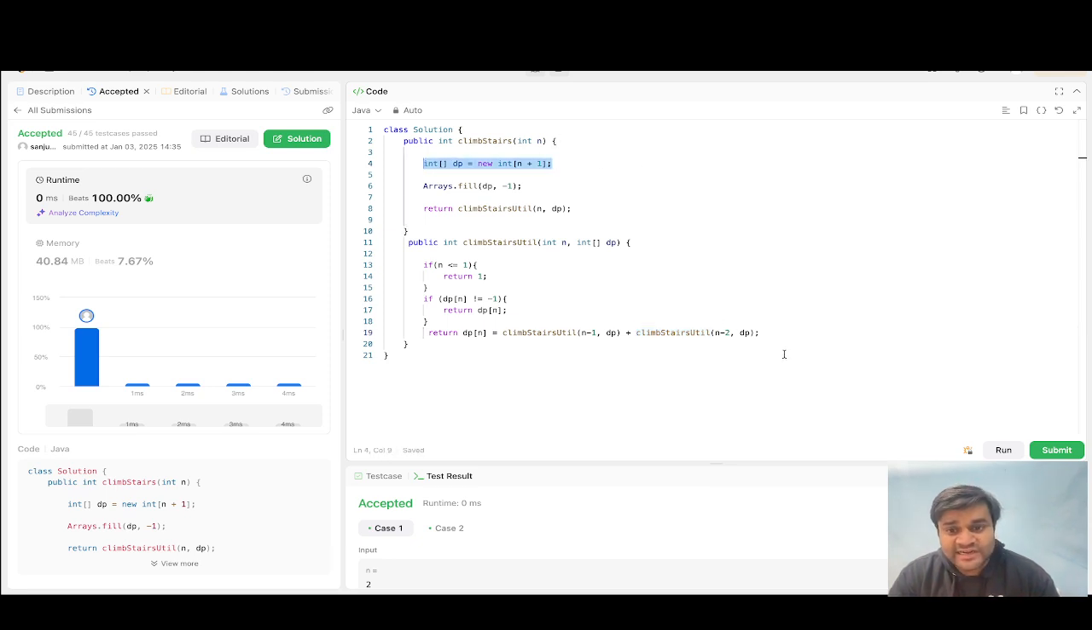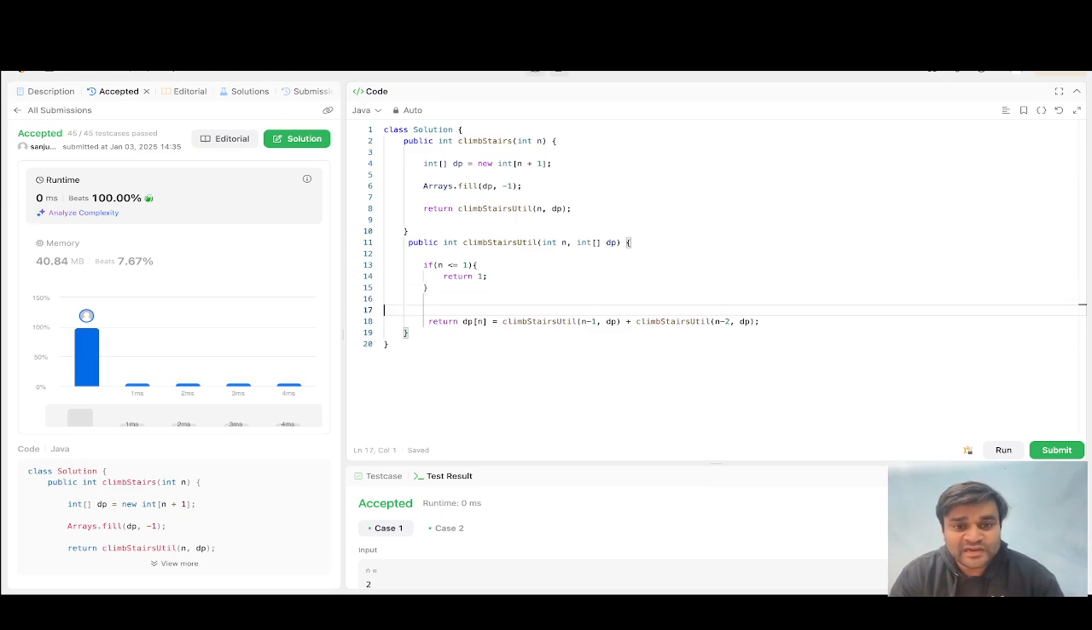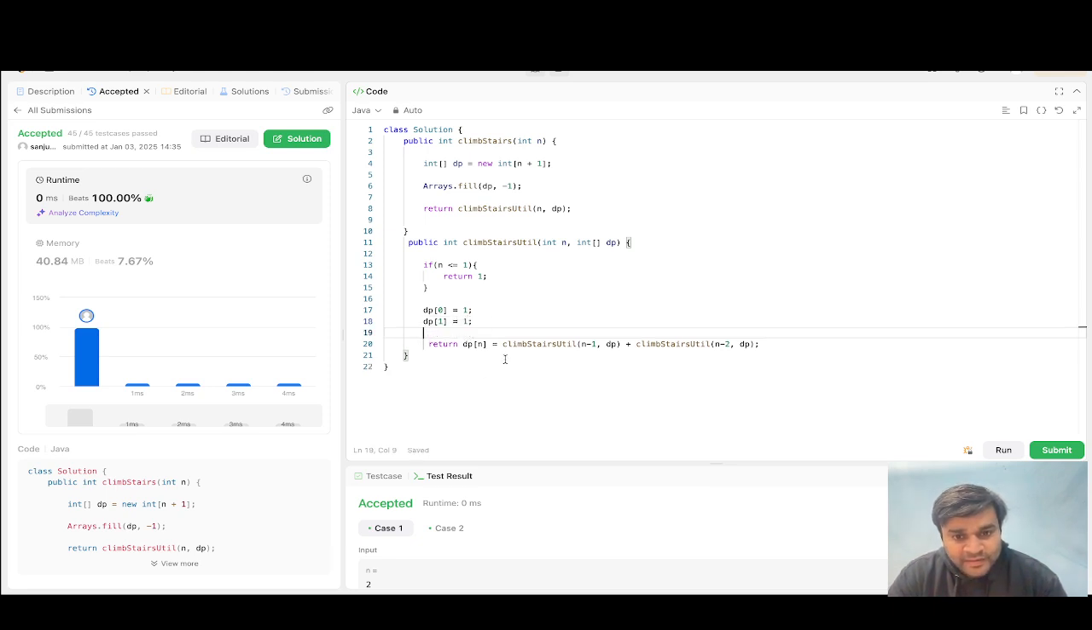So let's remove this recursion. How can we remove this recursion? We are keeping this array the same as it is, we just have to remove this one. First we need to fill the base case values: dp of 0 is equal to 1, dp of 1 is equal to 1.